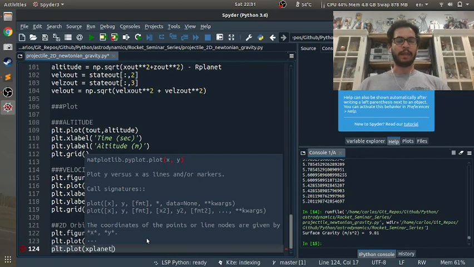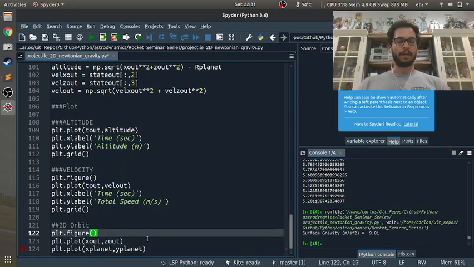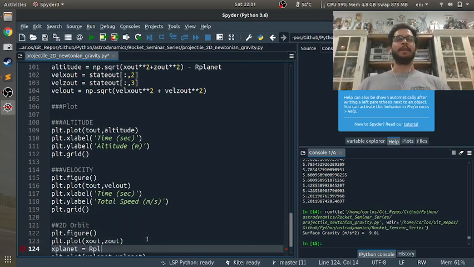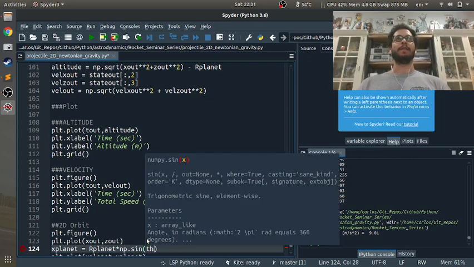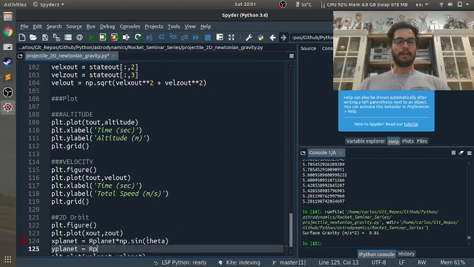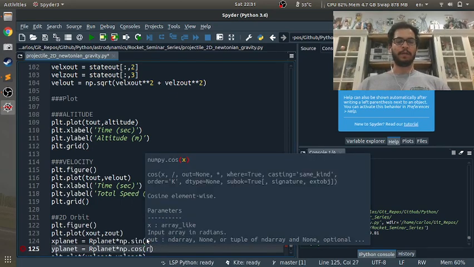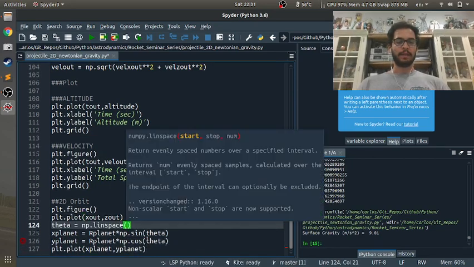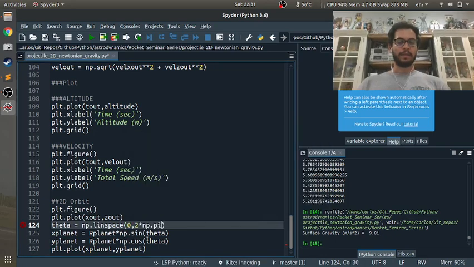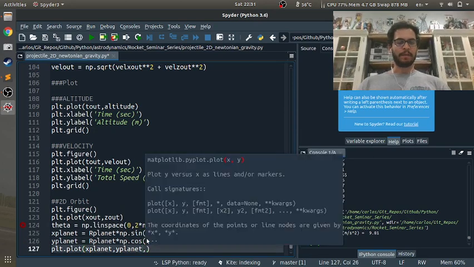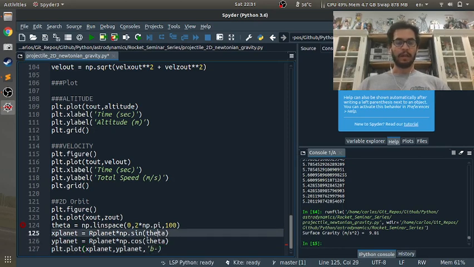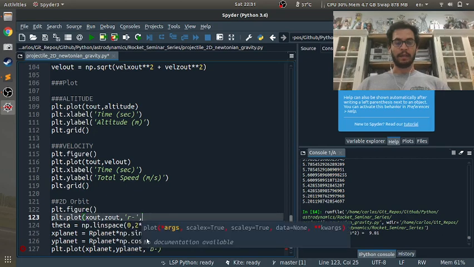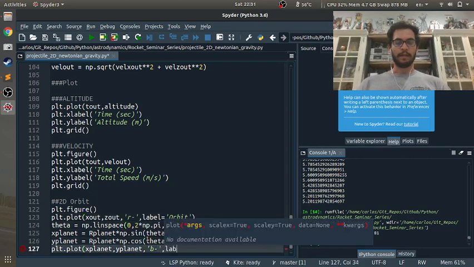I want an x planet and a y planet, where x planet is R planet times the sine of theta, and y planet is R planet times np.cosine of theta. I'm doing a parametric equation for a circle, and theta is linspace 0 to 2 pi, and 100 data points is fine. And then I'm going to plot this in green. Should be blue, really. And then I guess when I plot the orbit, I'll do that in red. And then let's go ahead and do a label just so we can understand what's what. So this is the orbit, and then down here, this is the planet.